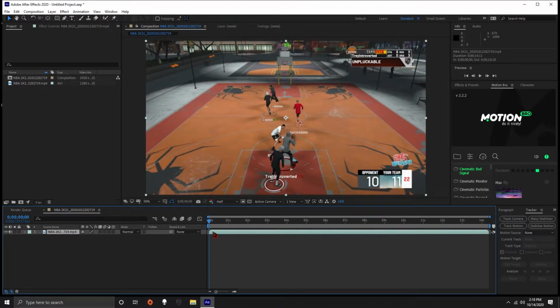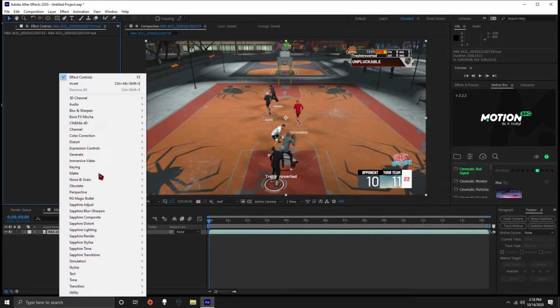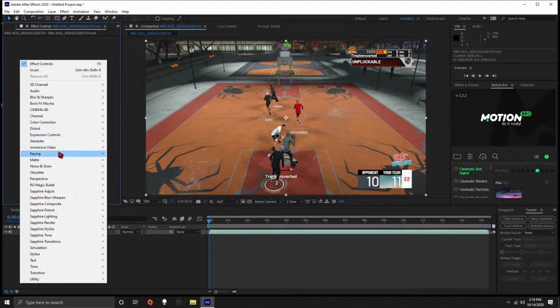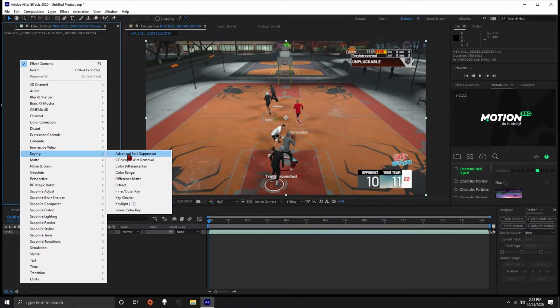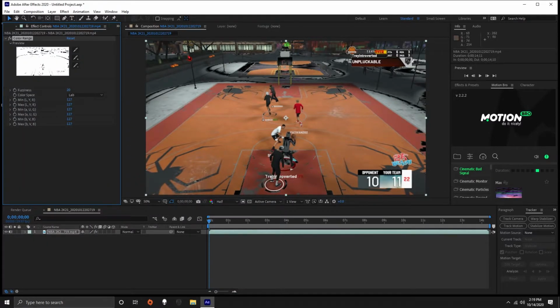And there's a whole bunch of keying options you can use. What you want to do is go to the effects control tab, right click, and then go to key. As you can see, you have all these keying options, but the main two that I use are either Keylight or color range. Let's start off with color range because it's much simpler.